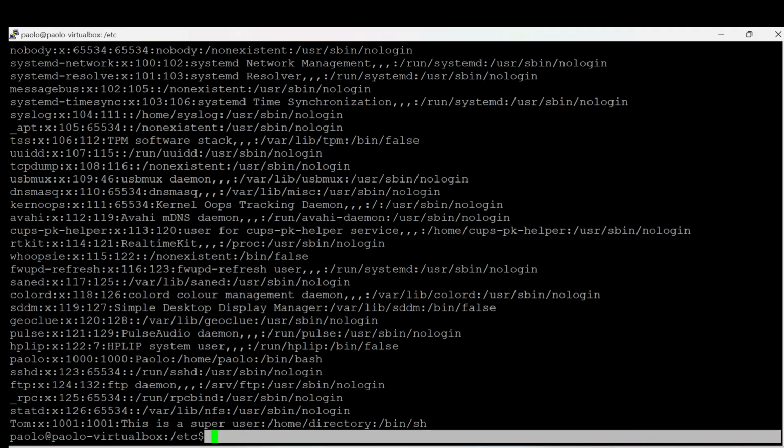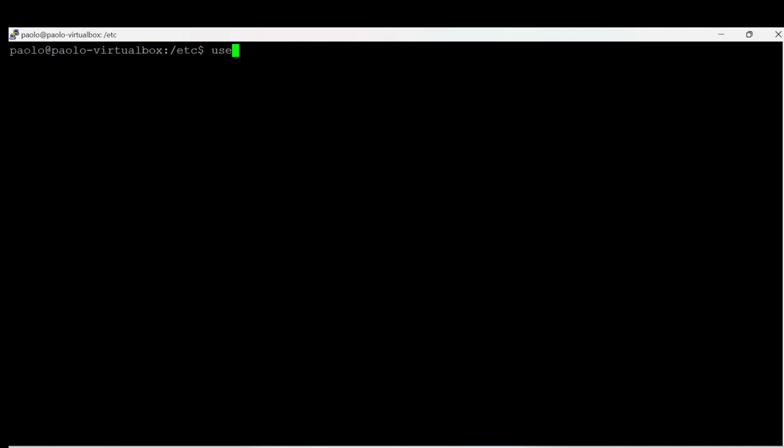If we use the user creation command, called useradd in Linux, I can, let's say, create a user called John. I need sudo, as I said, I can't do it without it, and I will now create a user called John. Let's see.